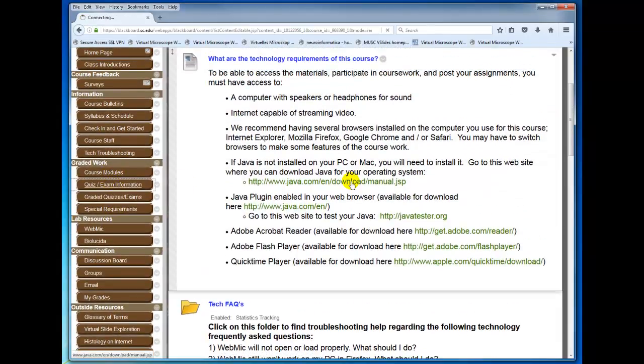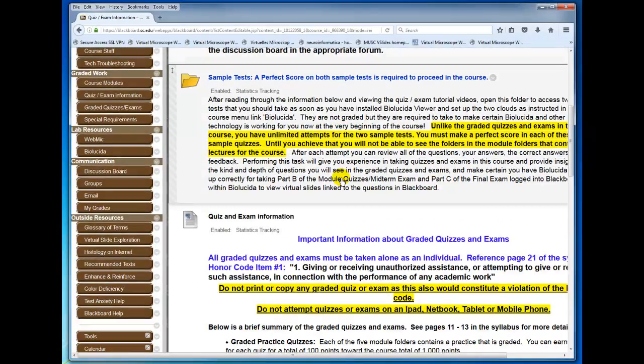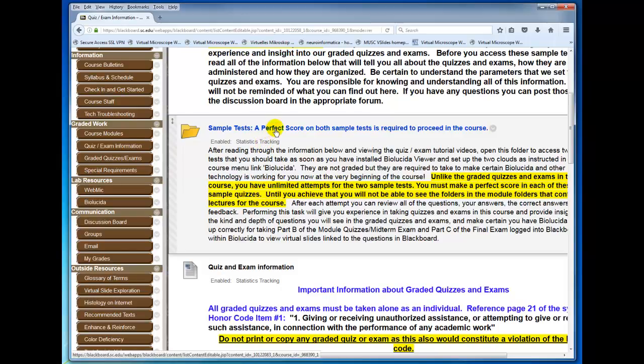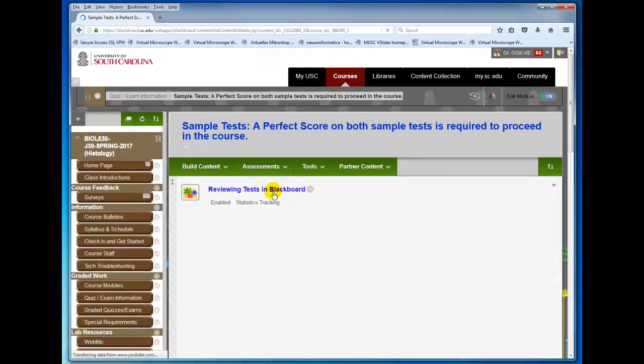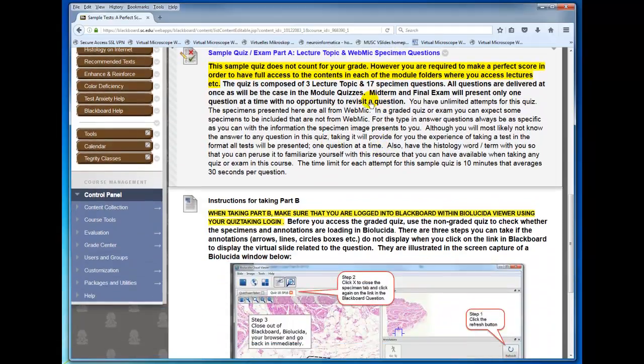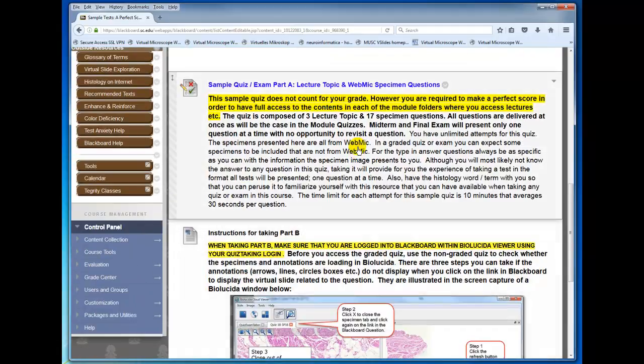So in terms of quiz and exam information, we have given you information about the exams. Be sure to read all this. And now the sample tests, they're very critical. And why do we give you sample tests? Sample test A and sample test B, because we want you to get familiar with taking the quizzes in Blackboard in case you haven't, but also giving you a little insight into the level of detail that we require in learning histology, both the lecture and the lab content.